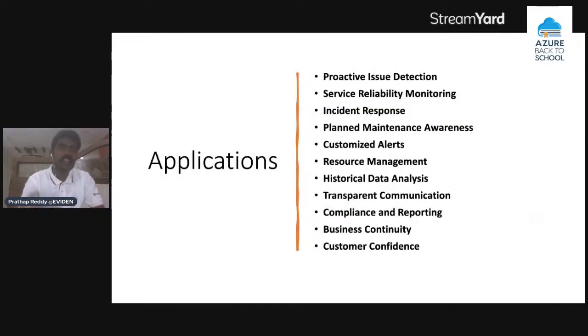We have some applications as well in this Azure service here. Let's see. Yeah. So in this Azure Service Health, we have some applications like proactive issue detection. We have some active issues there. I mean the service health will be monitoring proactively, so it can detect some issues. They can be resolved in several ways.